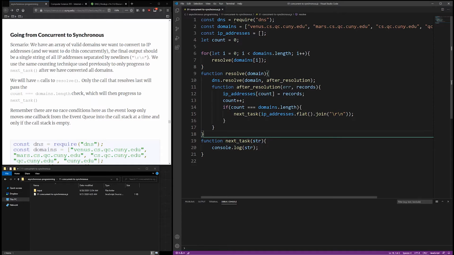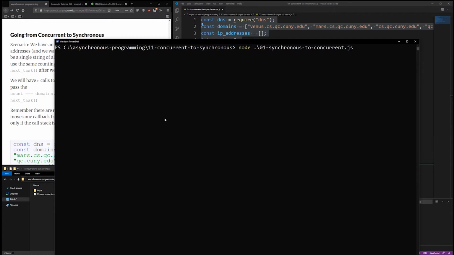And then when the count finally reaches domains.length, we perform the next task, which in this case is to take all the IP addresses. I think in this case they're doubly nested arrays, and the flat function essentially just makes it a single array, so it's not an array inside of an array. And then we use the join statement to combine them with newline characters, and we send it to the next task for printing.